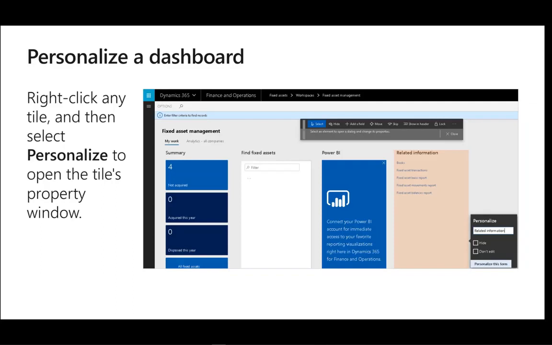To personalize the dashboard, right-click any tile and then select Personalize to open the Tile Properties window. If we want to hide or rename the selected tile, we can make that change directly in the Properties window. To reorder the workspace tiles, in the Properties window, select Personalize this form to open the Personalization toolbar. We can then use the Move tool as we mentioned earlier to arrange the tiles as we want.